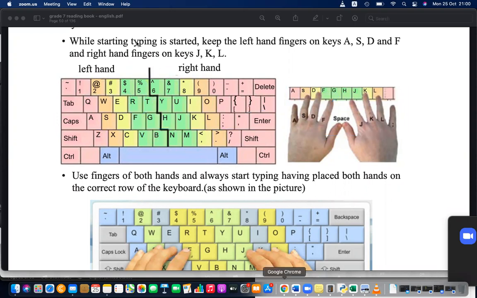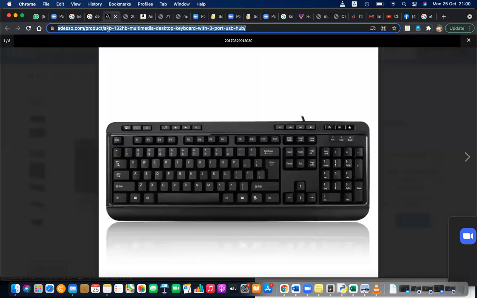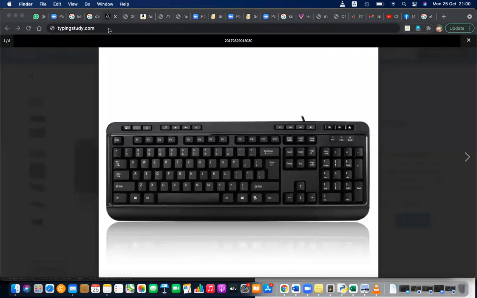And I'll give you one site where you can practice this. You can go to this site, type in study.com.